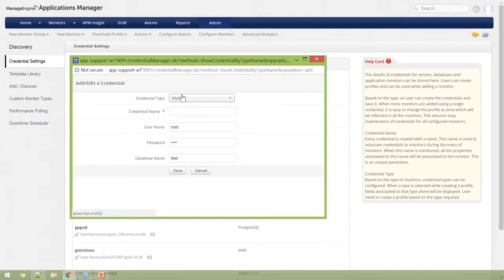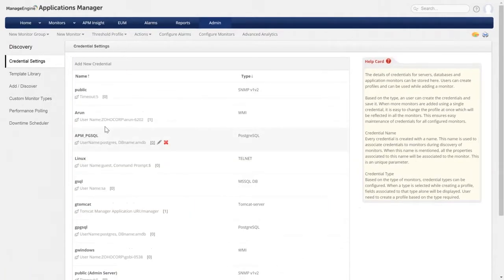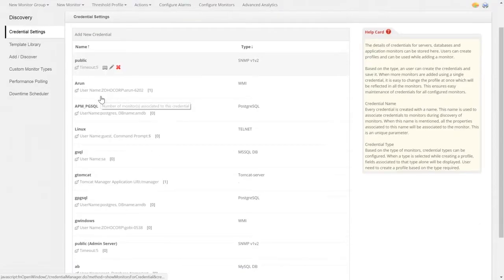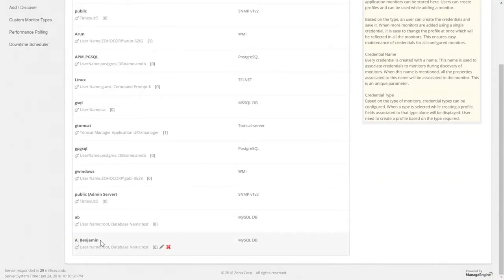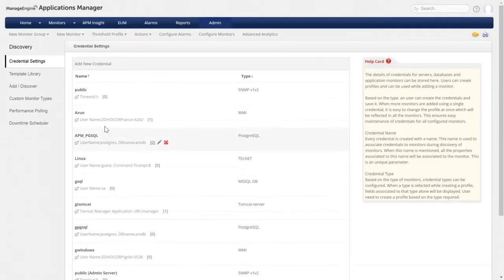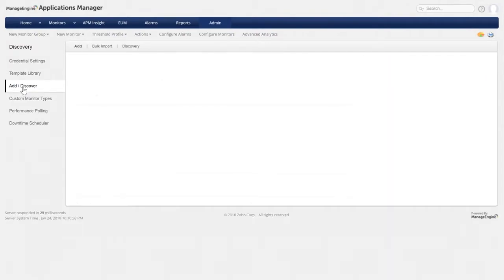And when you see a pop-up like that, I've just selected the credential type to be MySQL. I'm going to name it, and I'm going to click on the Save button right now. So if you see, here it is. The credential that I have just created has been added. However, I have added several actual credentials for various different monitor types. Now that we have done this, we will go back to the Add Discover tab right here.